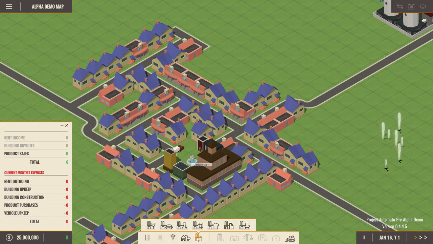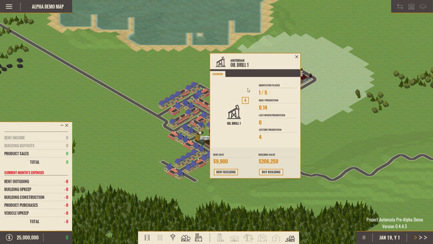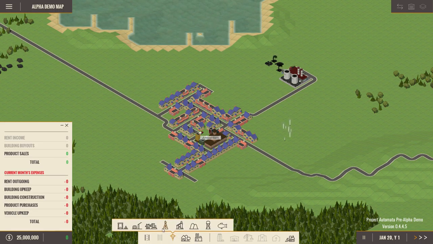Alright, what can we build? Oh, we got gas. What do we do with gas? We've got a whole lot of houses, so we need to build some construction places for people to come here and work. We've got oil coming in here, which will be a petrol station. We need a petrol station. Sure.